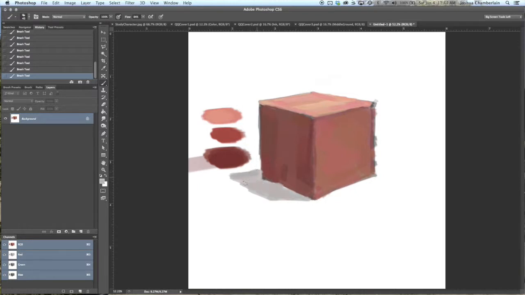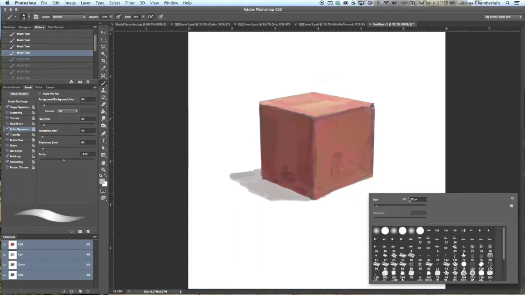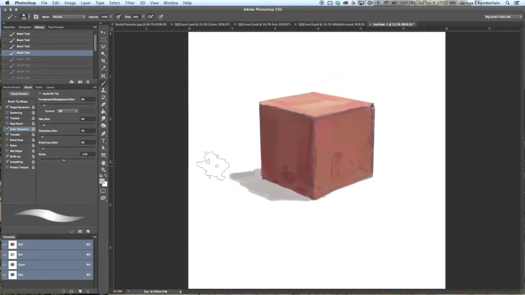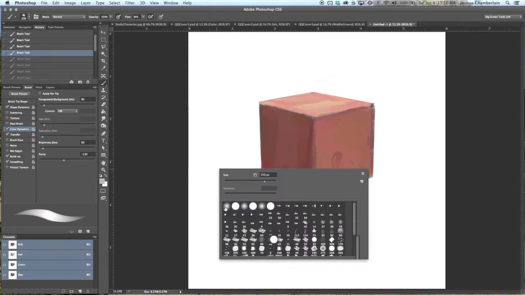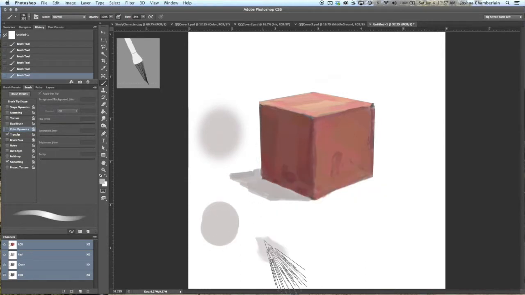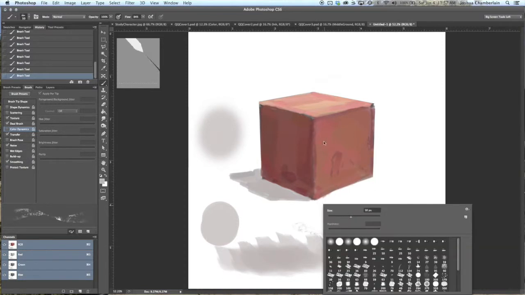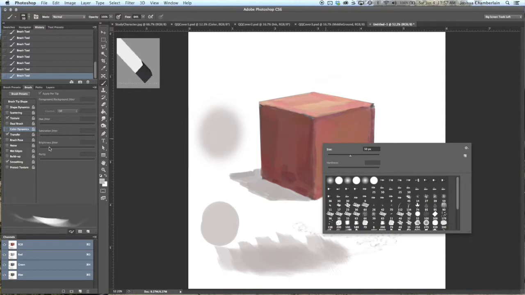So I'll show you how to set those up in the brushes palette. The brushes palette there on the left, have a look at that palette as I click through these different brushes. Some of these are just the standard brushes, but it'll kind of give you an idea of what comes with Photoshop. Most of these brushes do not have any color dynamics set up on them, so you'll have to actually go through and do that on your own.